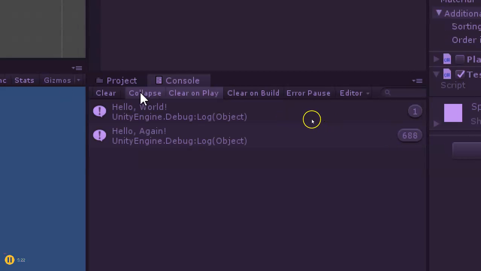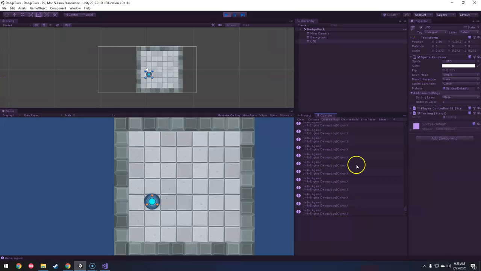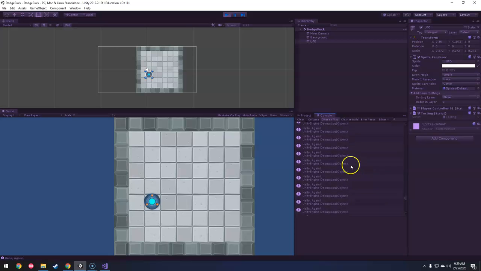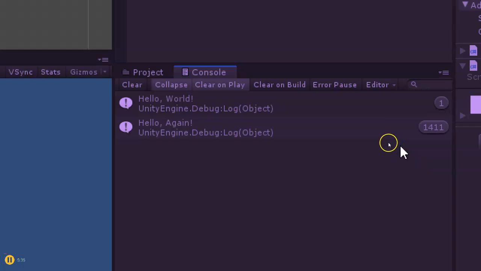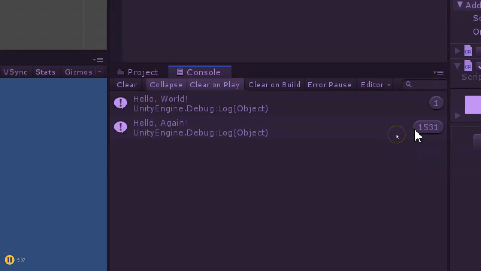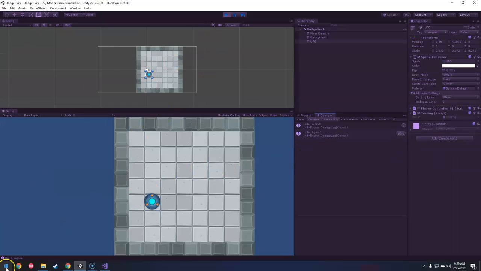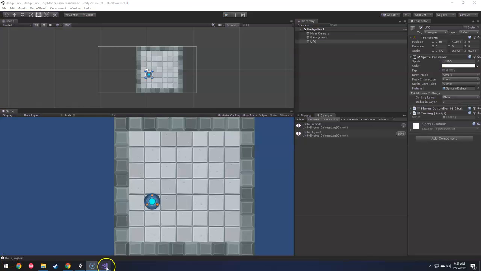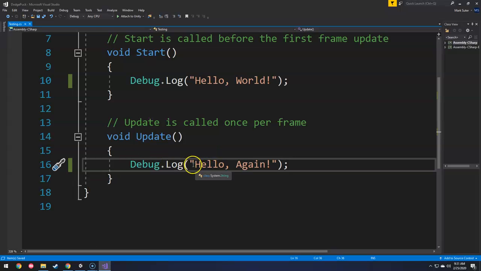If you don't have collapse on, this little button right here, you can turn that off, and it literally just starts stacking them infinitely. So I usually turn on collapse because you can actually see what it's doing. So, as expected. So now we know Debug Log can print strings. Now I'm going to take the one out of the void update for right now.